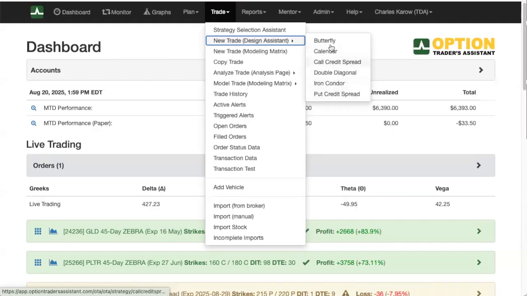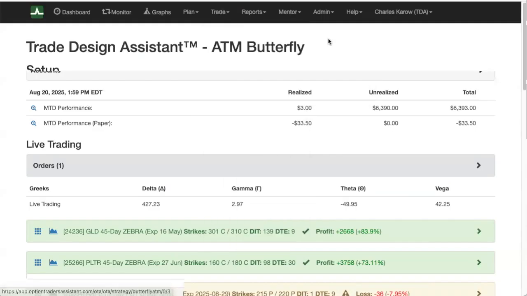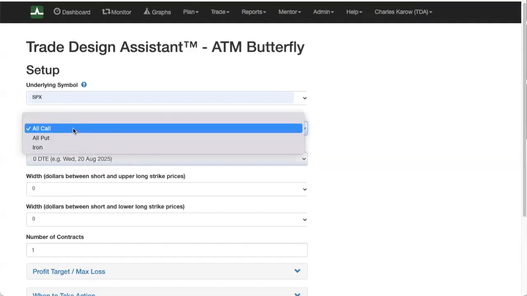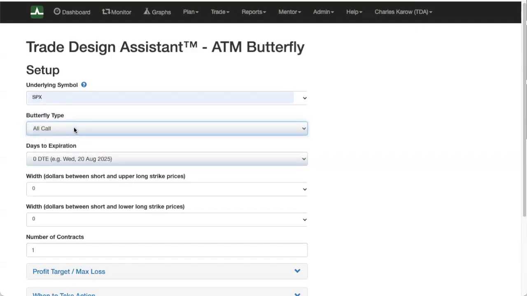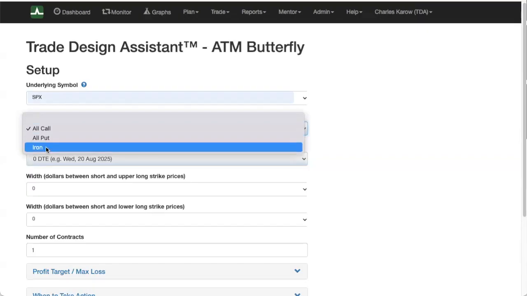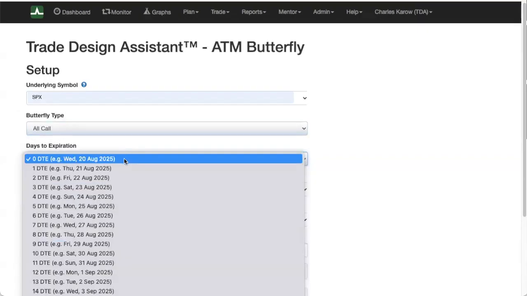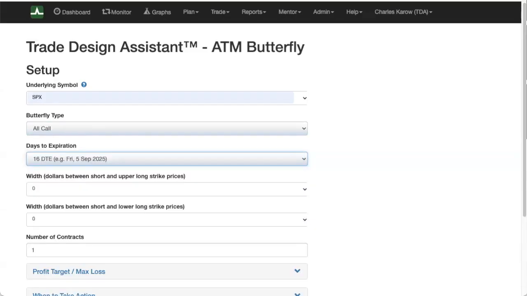Let's just take butterfly for an example. And here's the Trade Design Assistant for an at-the-money butterfly. What you do is you answer a few questions here. Let's say SPX, and let's make it all calls. It can be all calls or all puts or iron butterfly. For the days to expiration, let's go out a couple of weeks.